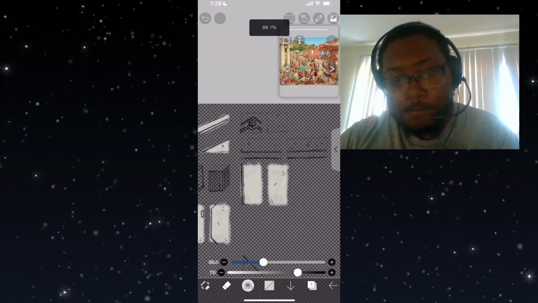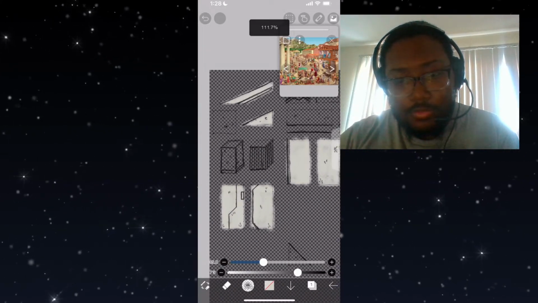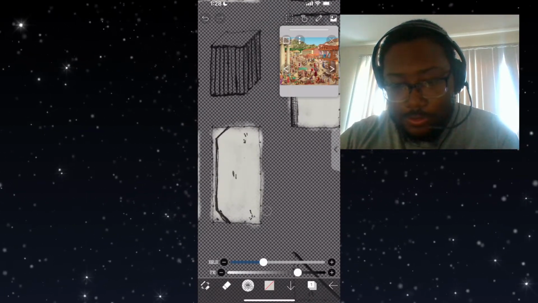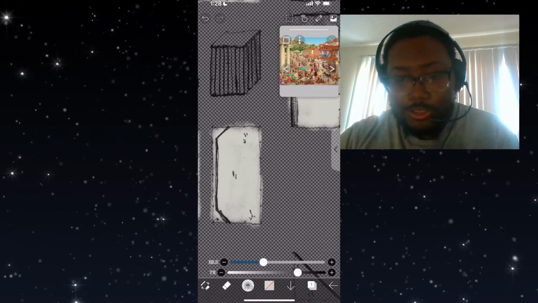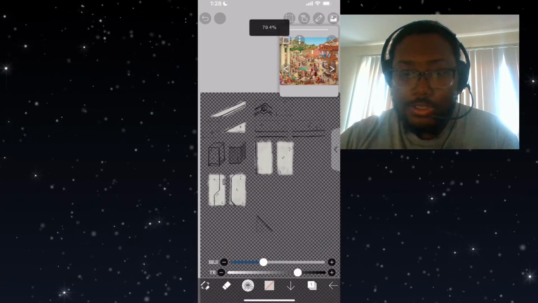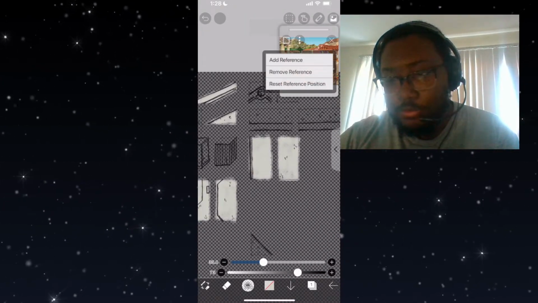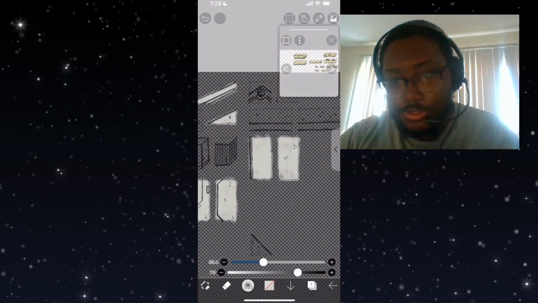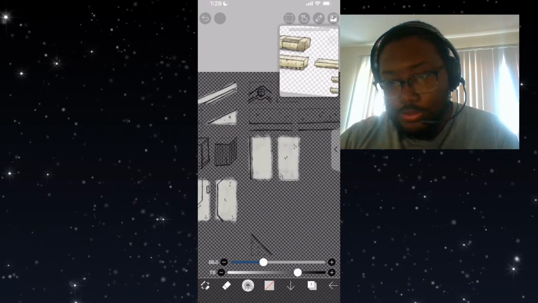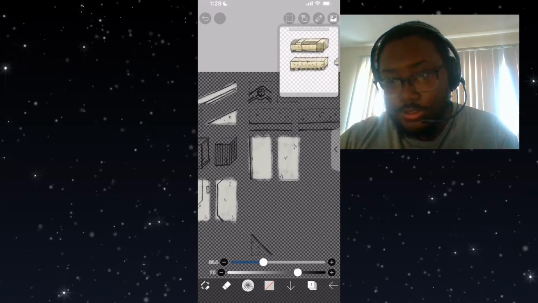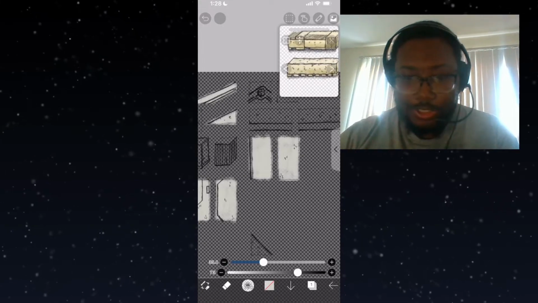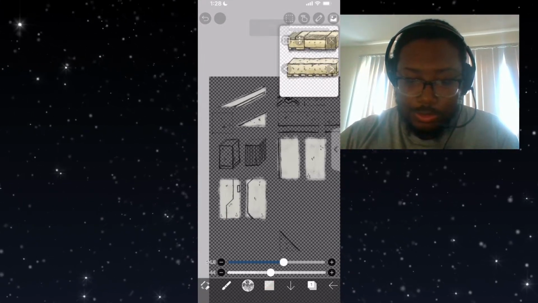But here we go. Let's do this one a little more. So now that we have the basic stuff, we're going to add our reference of the stuff we just took. Let's do this cream one first. Zoom in on that up here. And so now I'm going to go back to my brush.